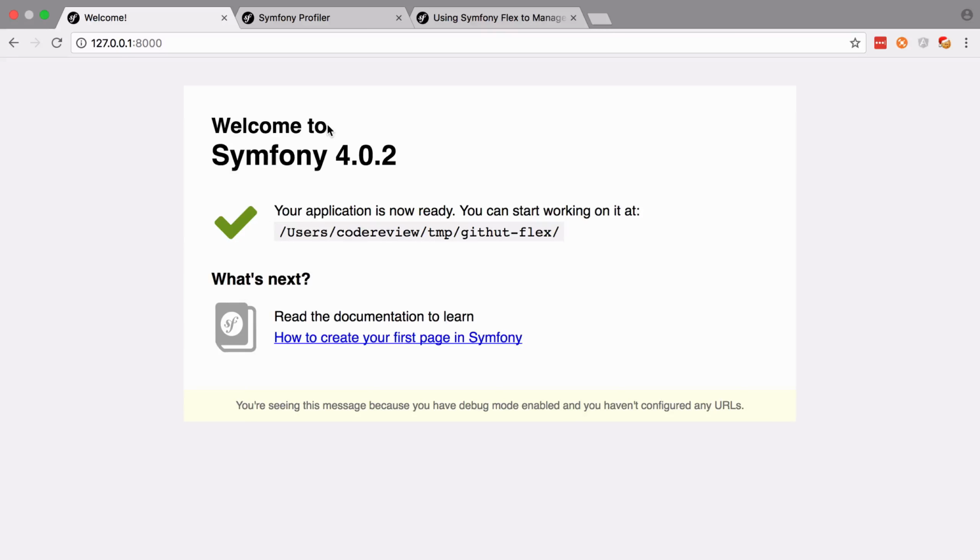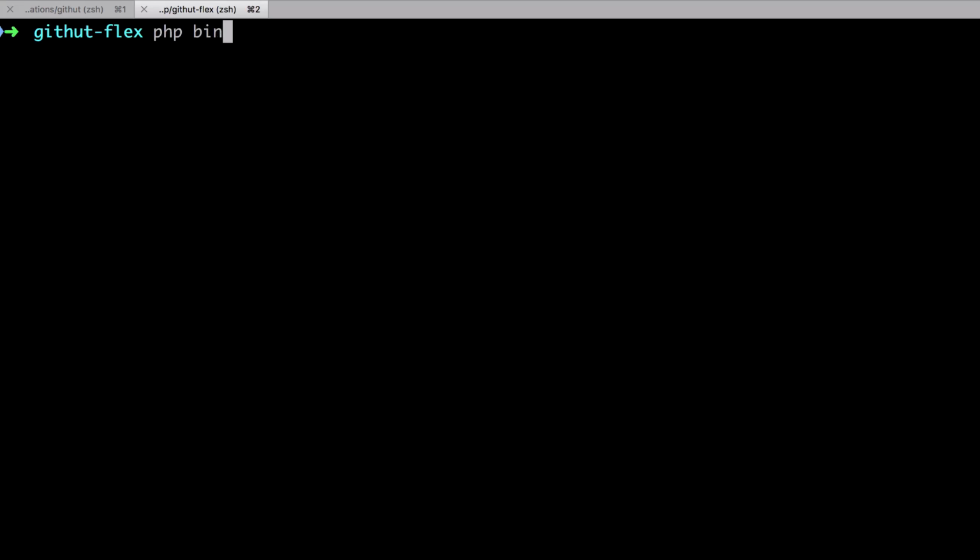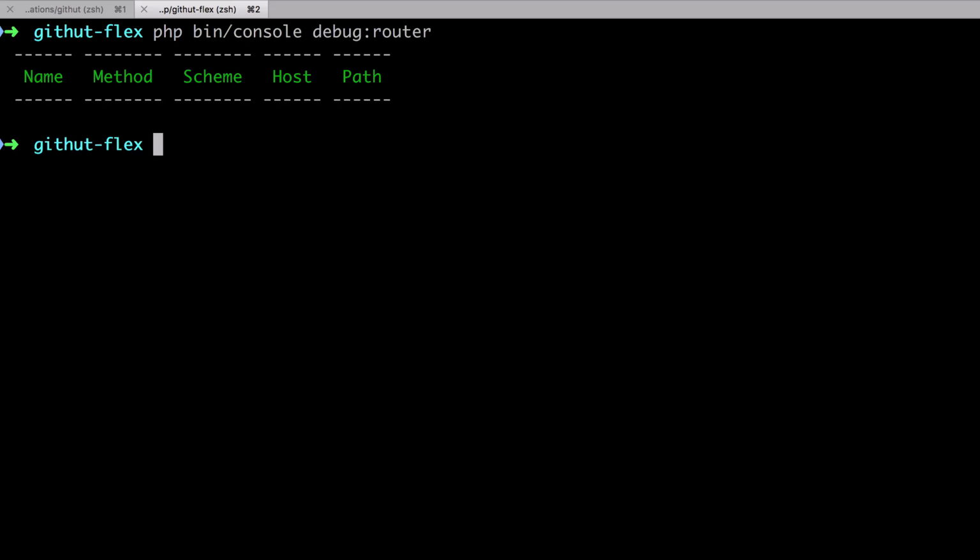But strangely, our default route should actually show something, but it's not doing. So this is really weird, and this confused the heck out of me the first time. But if we do a PHP bin console debug router, you can see we actually have no routes. And this is where things just sort of get both bizarre and also really confusing.